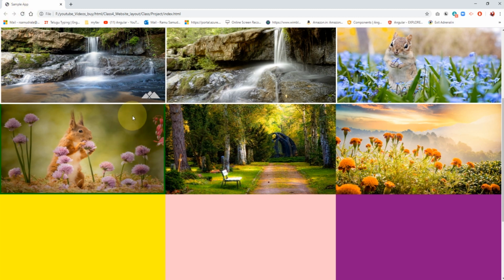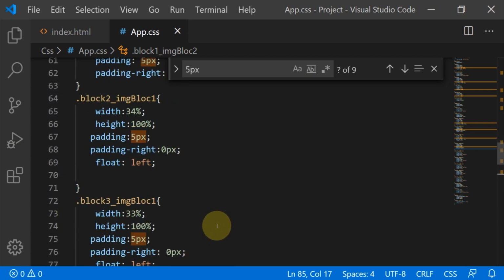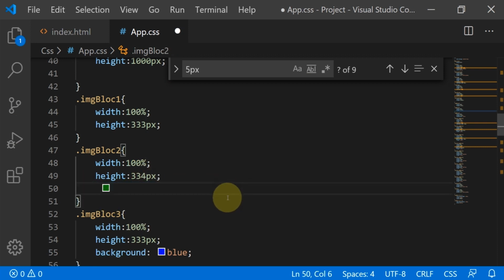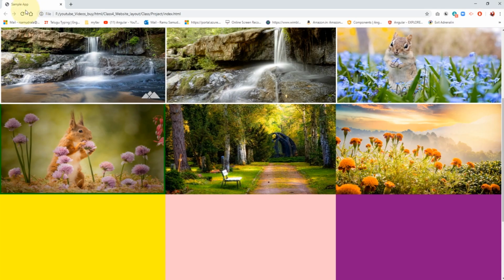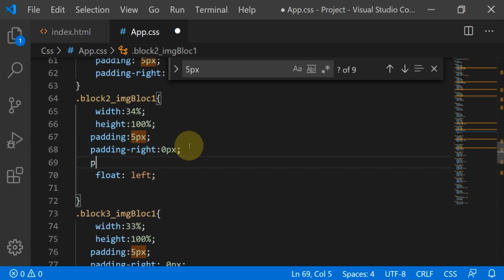Yeah, it's maintaining space, but it is displaying in green color because the background green is there for block 2. So where is the green? This one, image block 2. Yeah, it's maintaining equal space, but here this is not aligned with the above image, right? So we should make sure of that. Okay, so for that, padding right, padding right also 0 pixel.